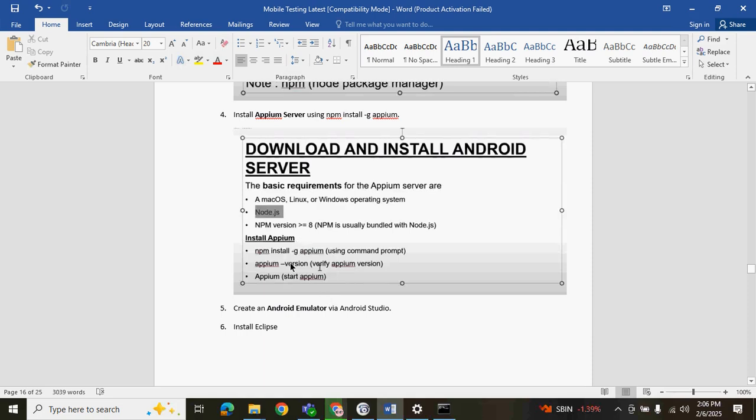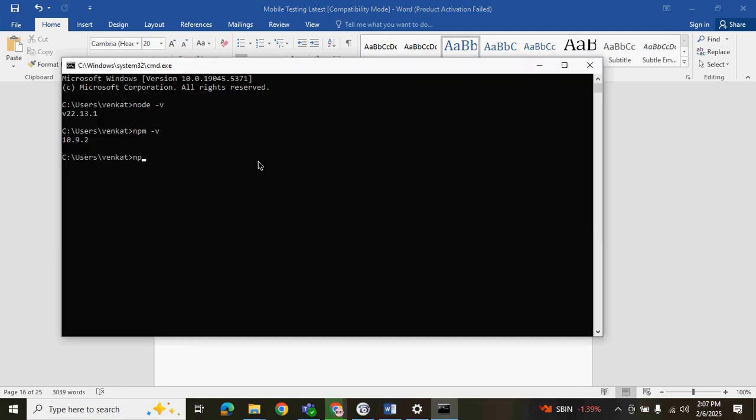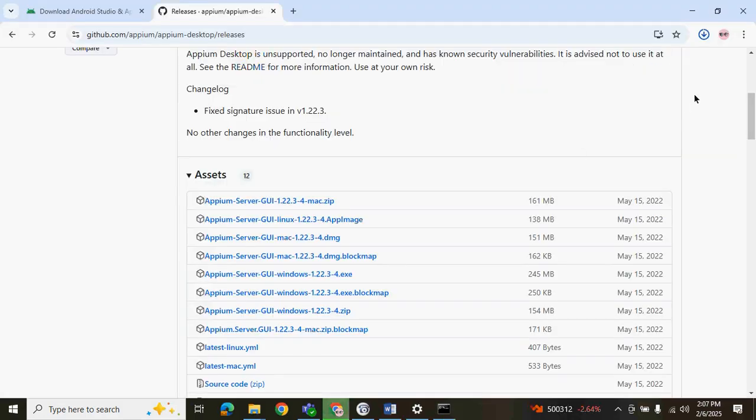What is the command to install? npm install -g, where -g means global. That means if multiple persons are there and I log in with another user, they will also see Appium if I install it globally. If I don't give global, it will install locally, which means it is visible only to you. So we just have to give npm install -g appium. Then it will start, and meanwhile we will see this.